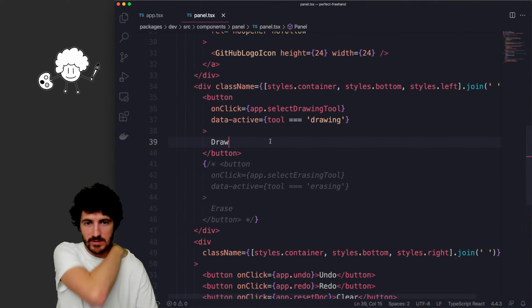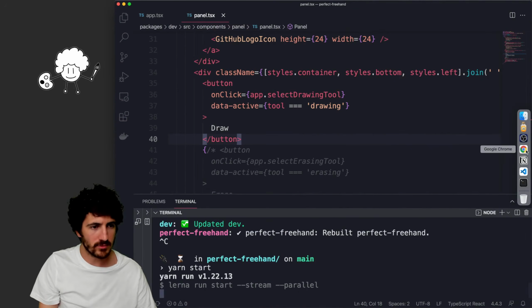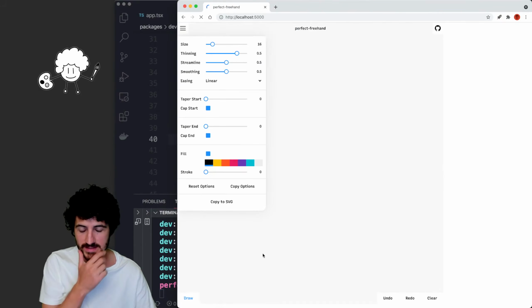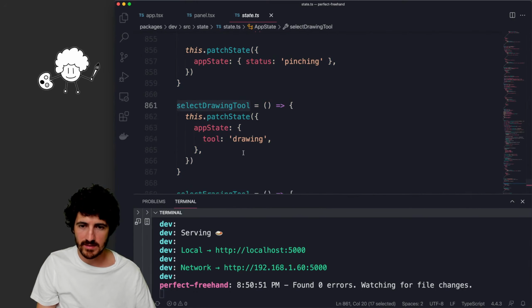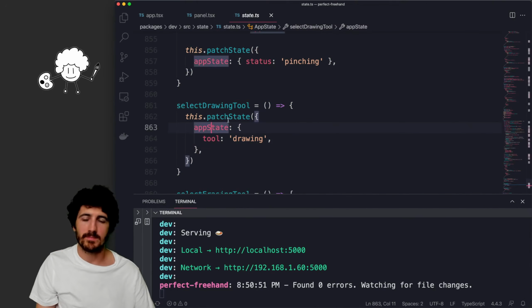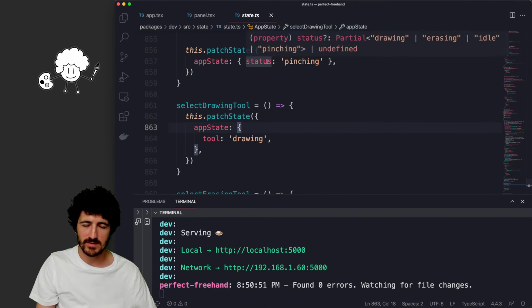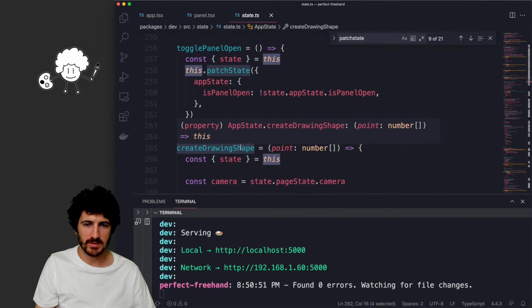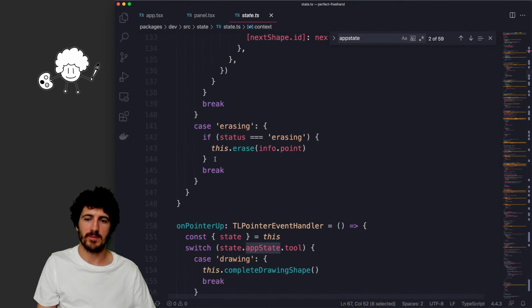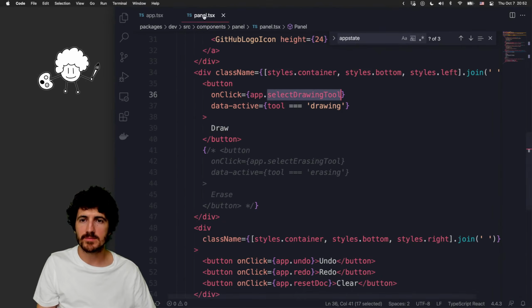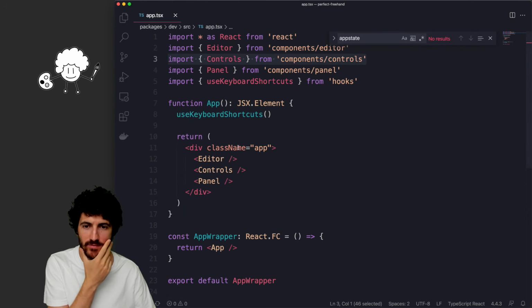Okay, select the drawing tool. That's what I was looking at because I'm not sure what that does. We have this draw, select drawing tool, and okay, so batch states. We only have that status pinching this app state. Okay, so that's something to do with app state. Okay, there are a lot of commands here and we could get lost. Yeah, these are other commands. So the panel calls commands that we define on state.